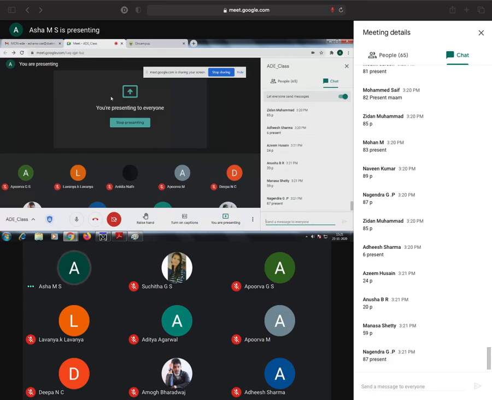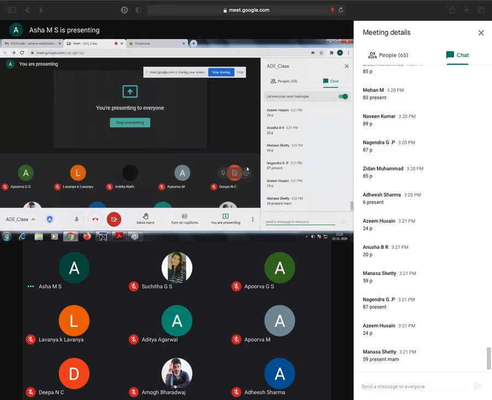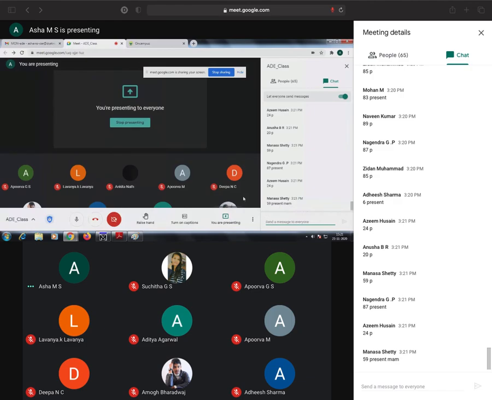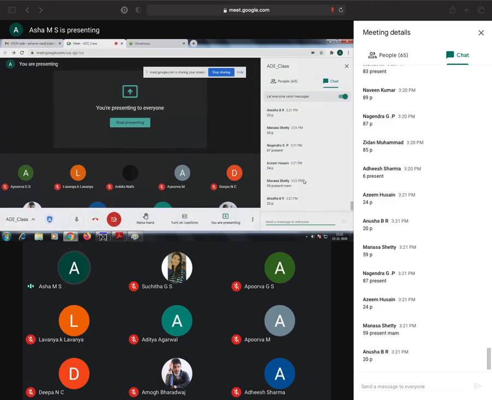Yeah, the values will be set. Guys, where will be? Yes, sir. Who's this? Yes, sir. Tell me. Yes, sir. What value you want to take? One second. Tell me.